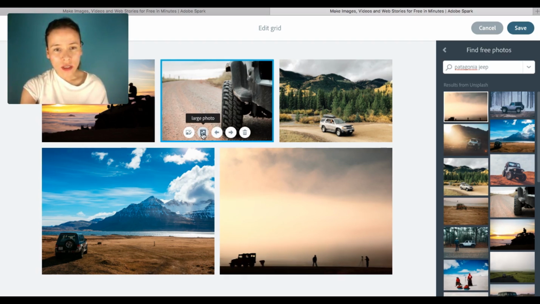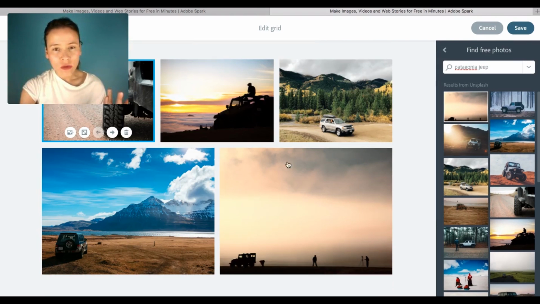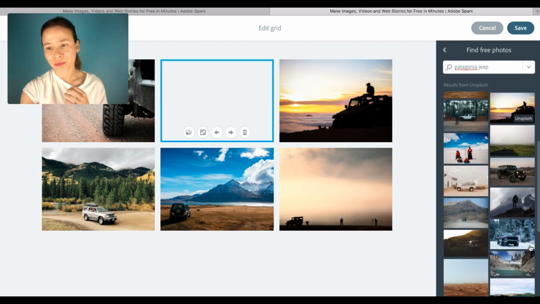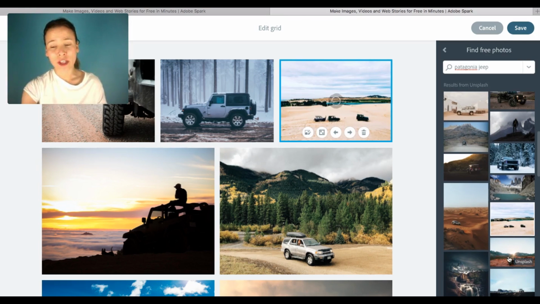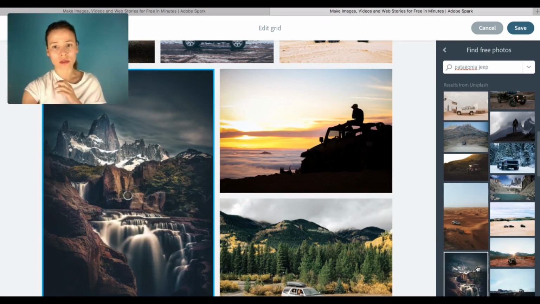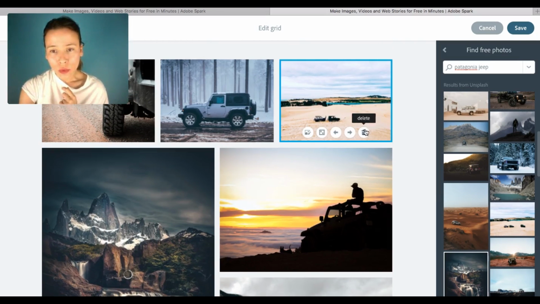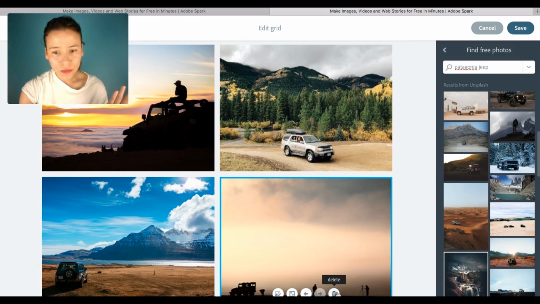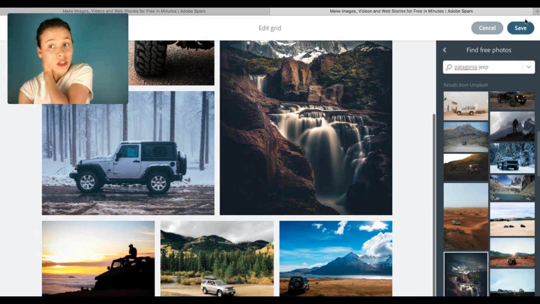And can you actually choose if you want a large photo, a small photo? What if I add one more? And let's say this grid. I'm just playing around a little bit. And a horizontal photo. Okay, so I'm just gonna delete some. I'm just gonna save this.